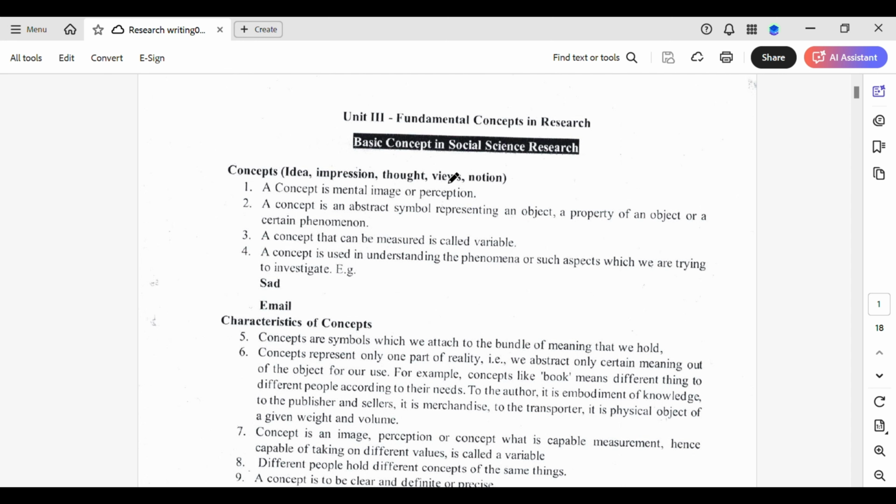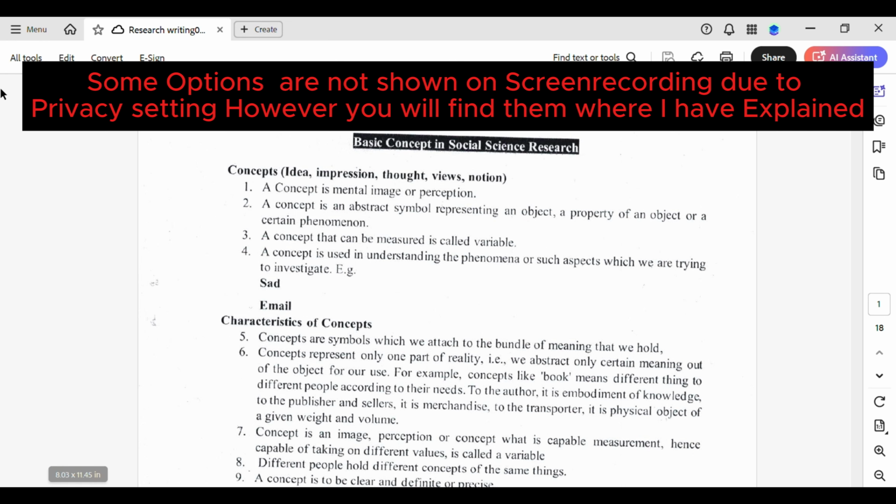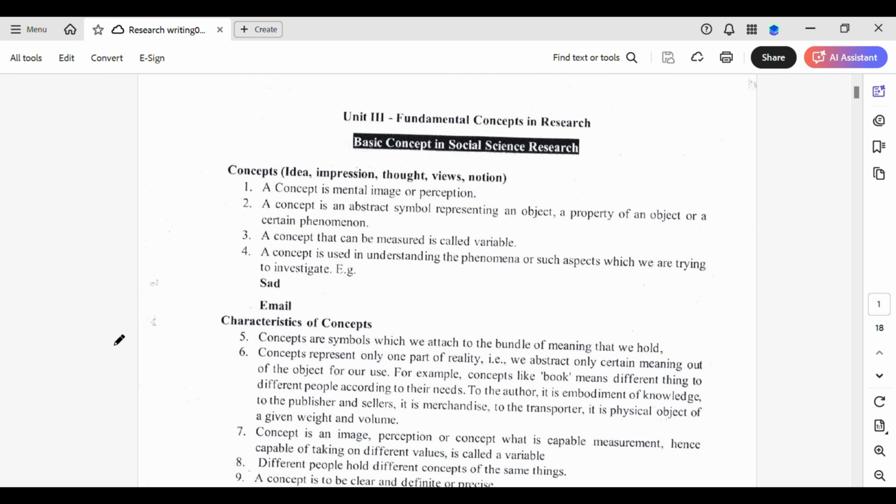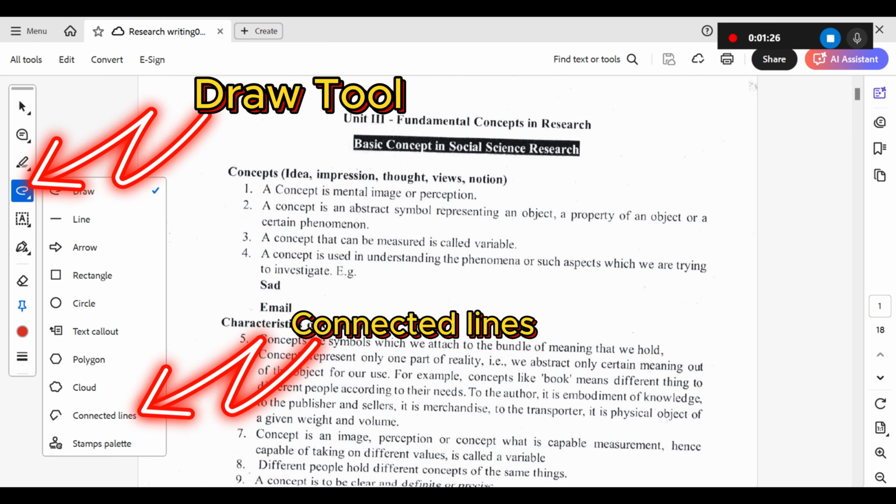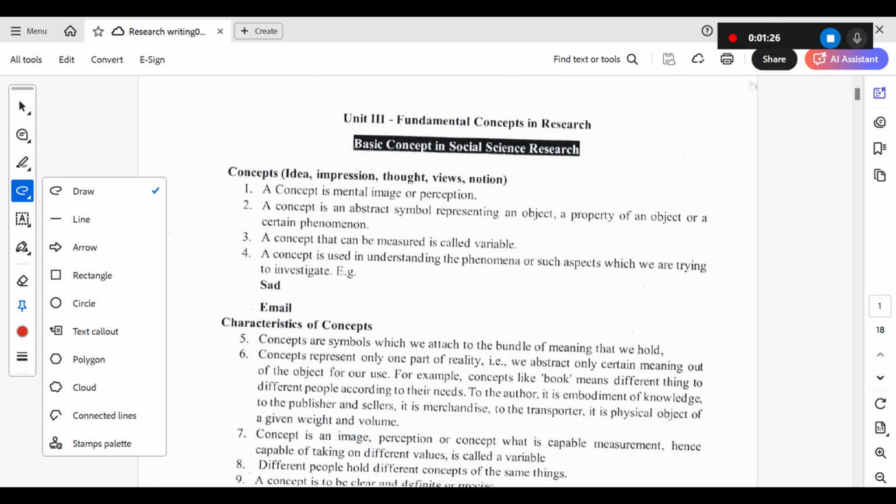Once it's loaded, there are two options you can use to add connected lines to your document. The first one is a toolbar on your left-hand side, but it may not be visible to you due to the privacy setting. If you are seeing a toolbar right over here, simply tap on the draw by hand icon and that will open up a few options. From the options you will find connected lines. I will keep the screenshot right over here too. I hope it will help you guys.